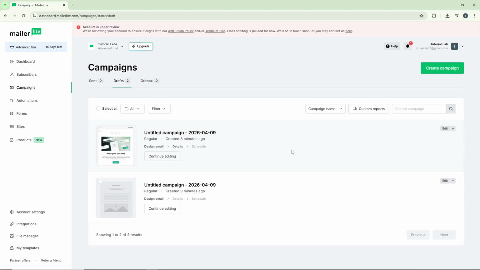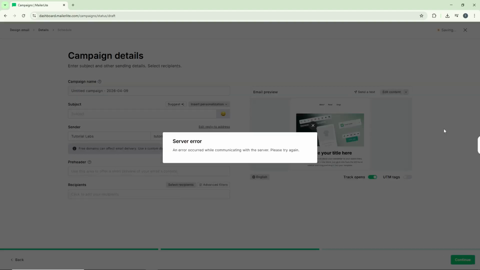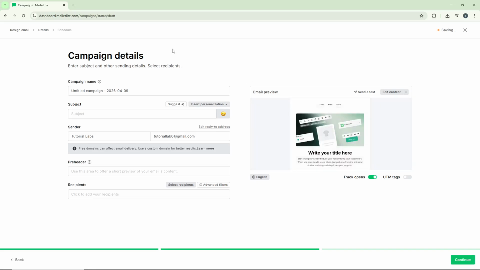Once you've found the campaign you want to edit, click on the Edit button next to it. This will open up the editor interface where you can make changes to your email's content and design. At the top of the screen, you'll see a button that says Design Email. Click on that to access the full email builder.